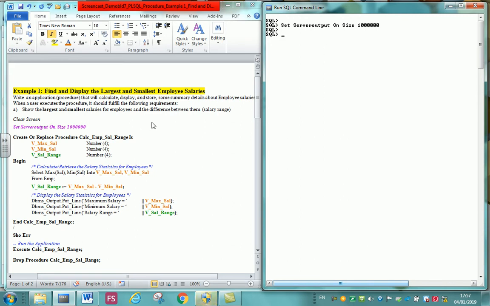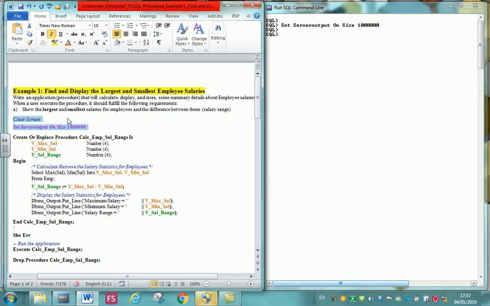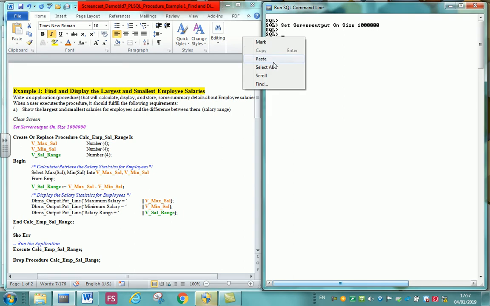On my left hand side I have a question which says show and display the largest and smallest salaries for employees and the difference between them. Then I have the command to clear the screen and to set server output on size 1 million. There are two commands here, clear screen and set server output on, which I'll execute first and I'll explain their importance later on. I'm just going to bring them across and paste them in.